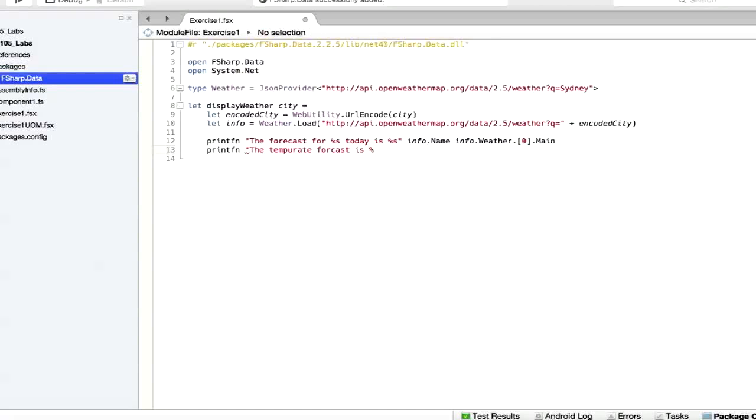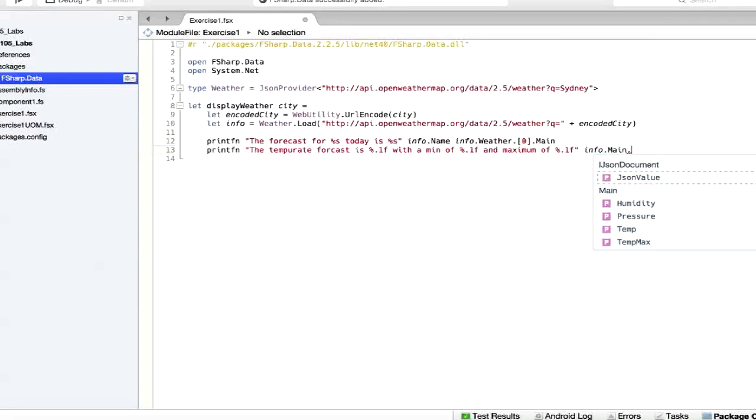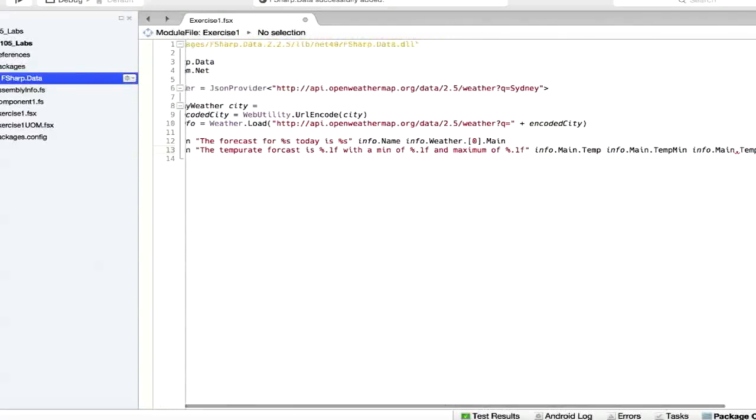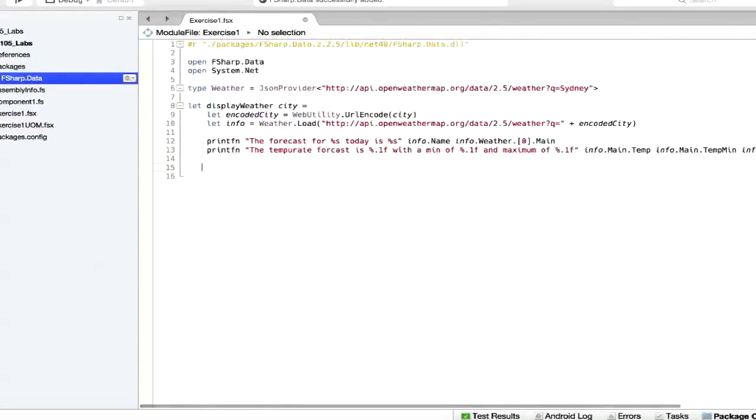So we'll use the floating point display, just with one decimal place. And we'll display the minimum weather and also the maximum weather too. And we'll supply the details. So info main, and then we should have the temperature, followed by info main and the temperature minimum. And lastly, info main temp max. Awesome. And then at that point, we just need to display the function.